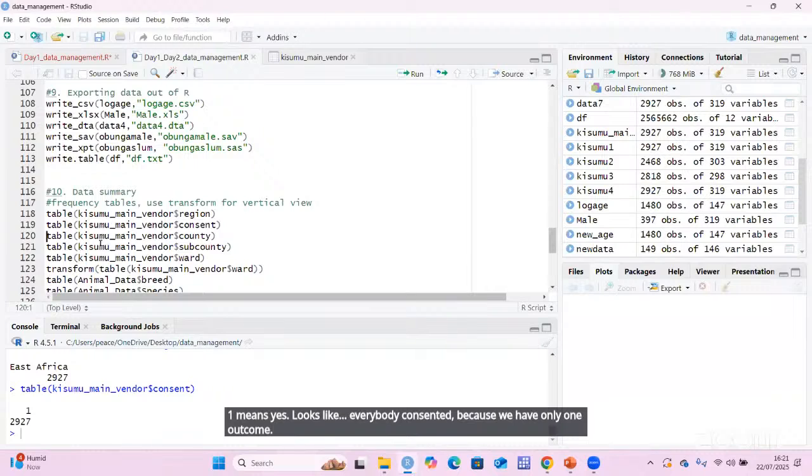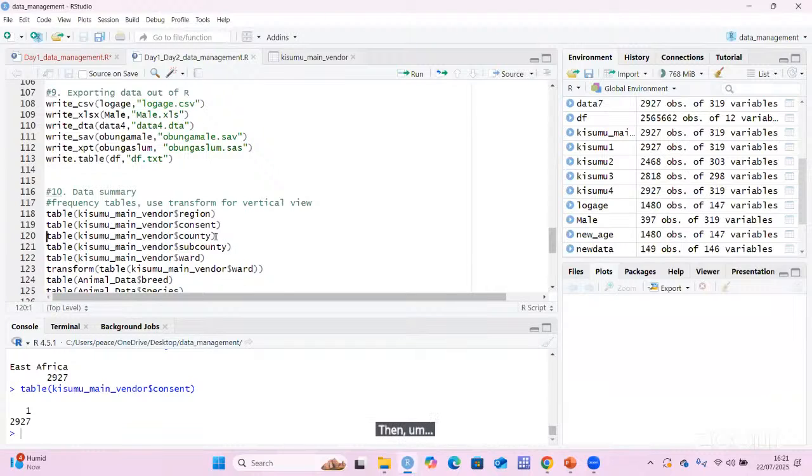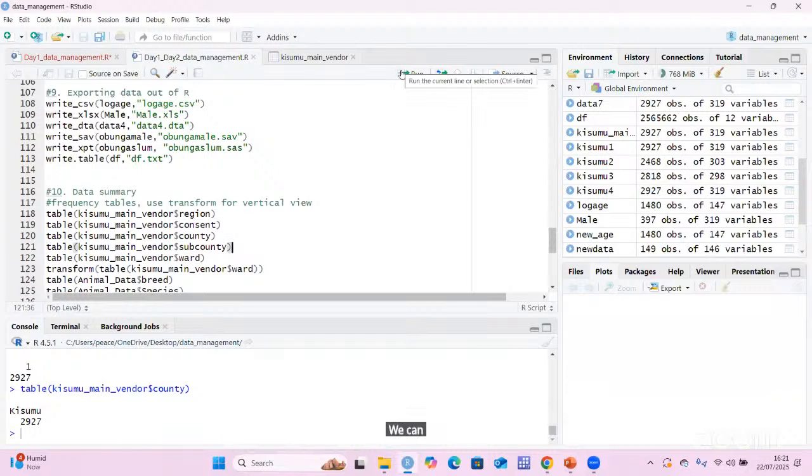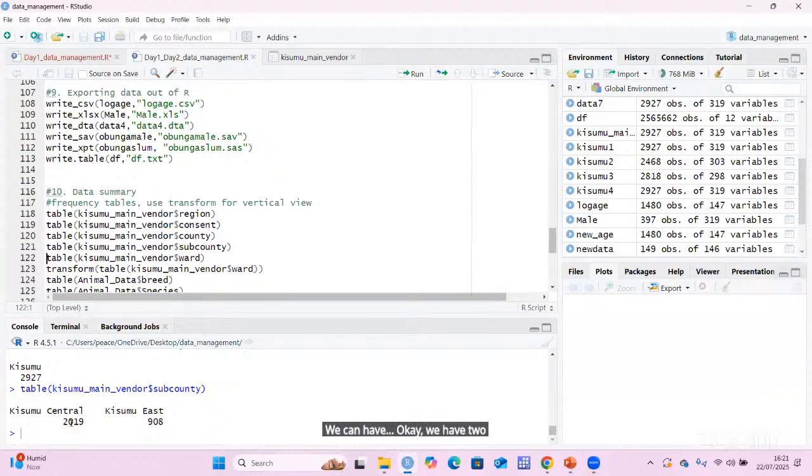Then, how many counties are included in this study? Can we run a simple table of that? It's one county, Kisumu. I'll pause just to see if your table is working. How many sub-counties are there? Let's take a frequency distribution of the sub-county itself. Okay, we have 2 sub-counties. We have Kisumu Central and Kisumu East.